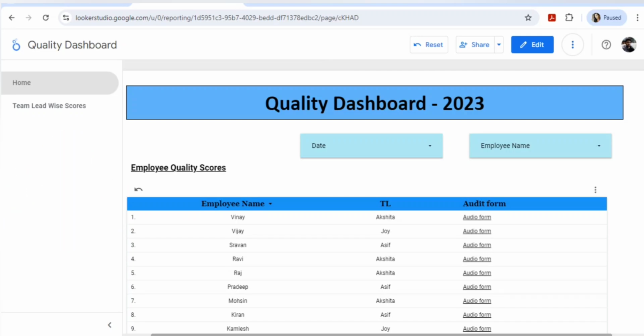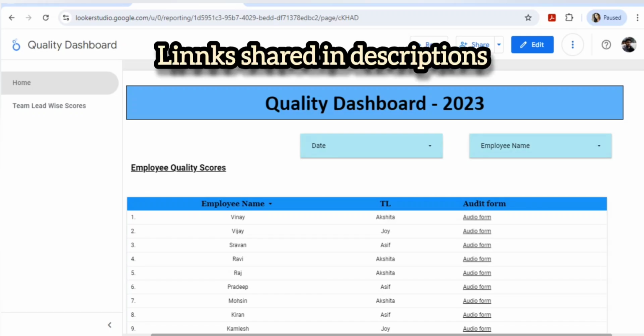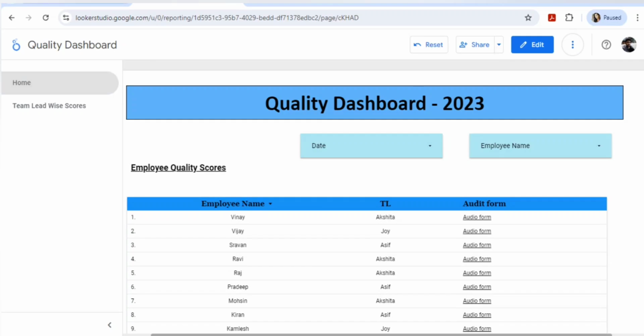So let's start today's concept. If you don't know how this dashboard was created, first you should watch our playlist. You will find approximately 6 to 7 videos that will help you understand how this is created. Okay, let's start the concept.